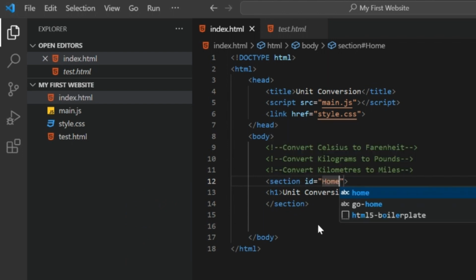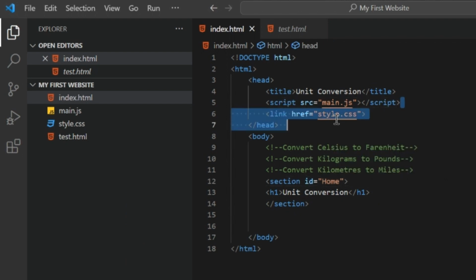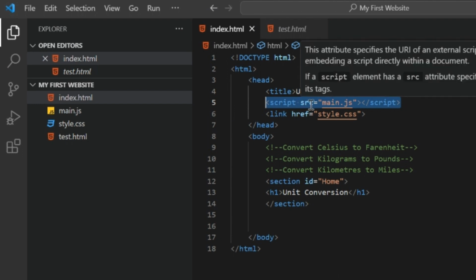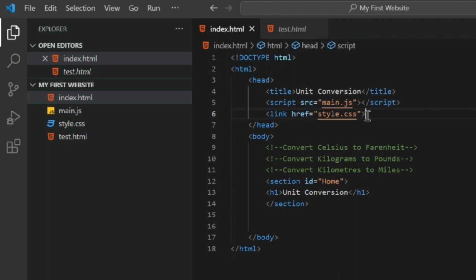Now an attribute tells you more about an element. It adds more details to an element. For example, in the script tag, we have an attribute called source, which leads to main.js. In this link tag, we have another attribute called href, which has style.css. The same way, in the section tag, we have an ID called home, and this ID is a unique way to identify this section. We can use this ID later in CSS or in JavaScript.